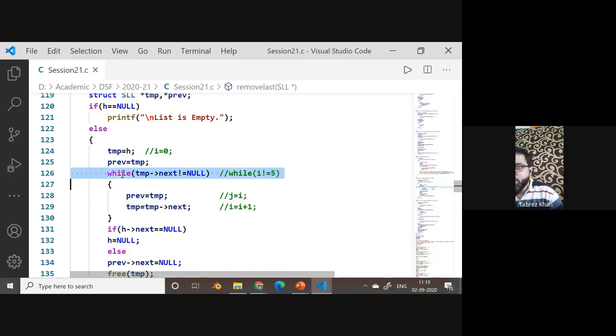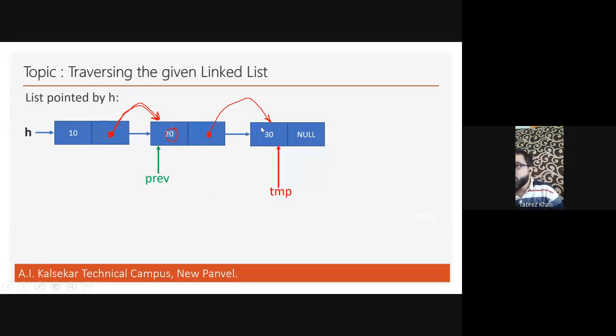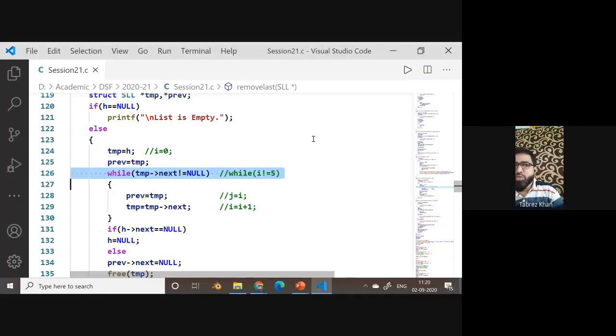Then we again go up and check the condition: while temp of next not equals to null. See here, temp is pointing to 30, and temp of next is null. So now the condition is false. What is the condition? Temp of next not equals to null. But in this case, temp of next is null. So the condition is false, and we come out of the while loop.